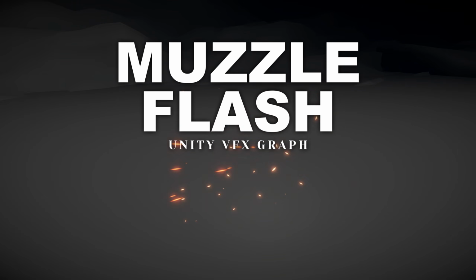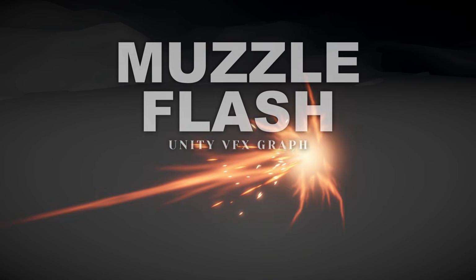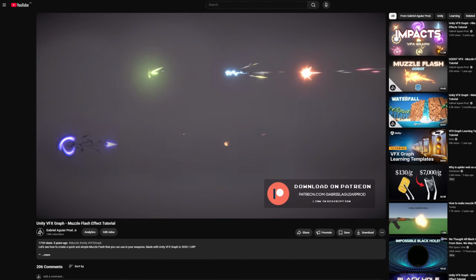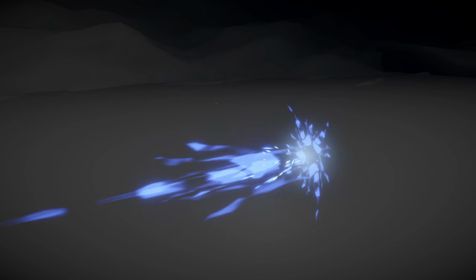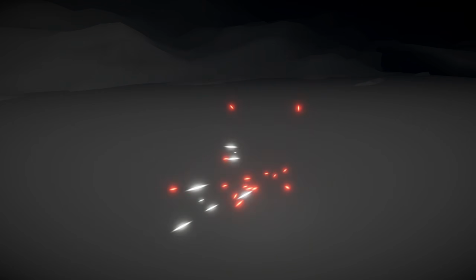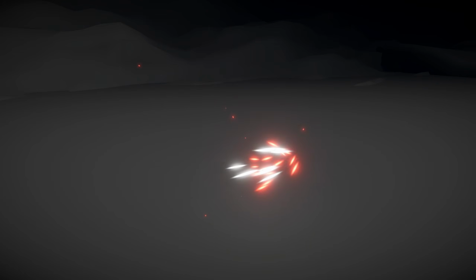Today, let's see how to create a powerful Muzzle Flash in Unity. I have previously done a tutorial about it, but it was quite some time ago, so let's see an updated version of this with Unity 6 and let's see how to create a proper Muzzle Flash.